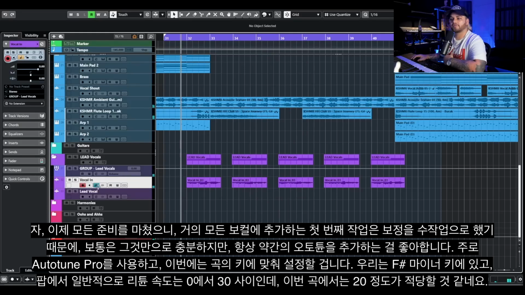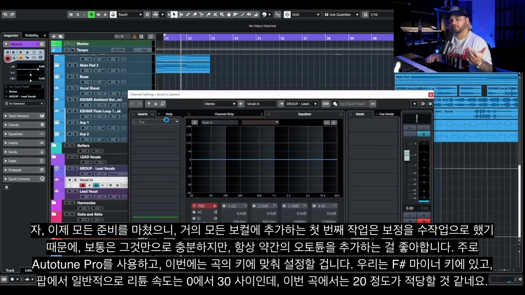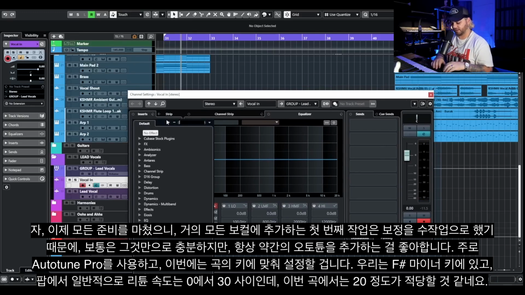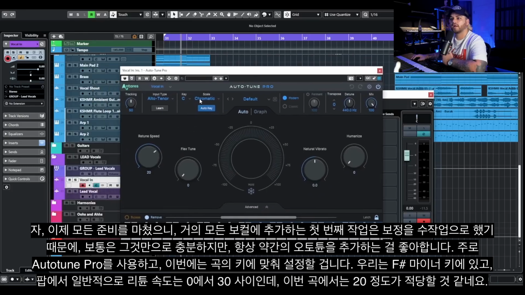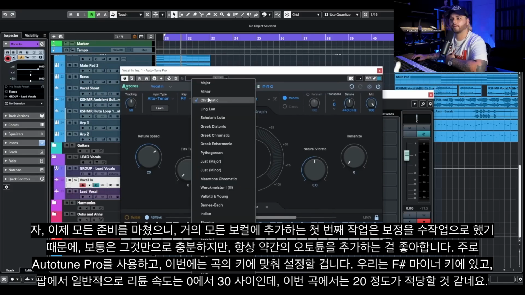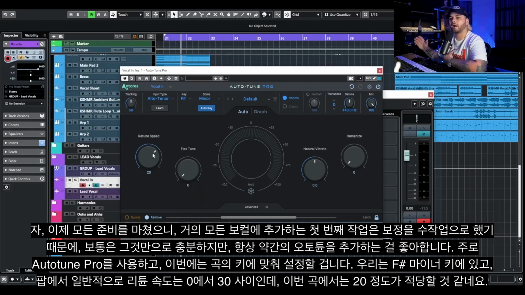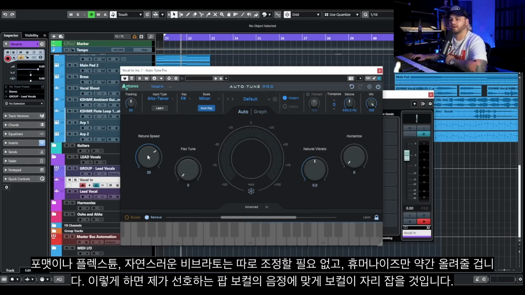So now that I've done all of that, the first thing that I'll add to pretty much any vocal is, since I do tune it by hand and with Vary Audio, it tends to do the job for me. However, I always like throwing on a little bit of Auto-Tune, and I typically use Auto-Tune Pro. I'm going to set this to the key of the song. We are in F sharp minor. For pop, typically I'll have the retune speed anywhere between 15 and 30. For this song, 20 is probably going to be totally fine.